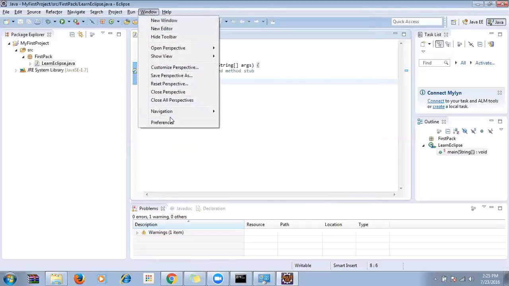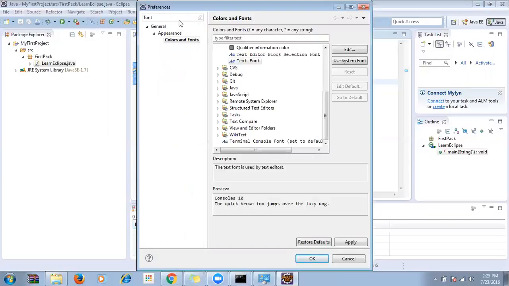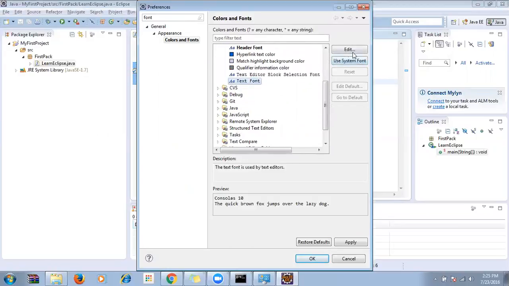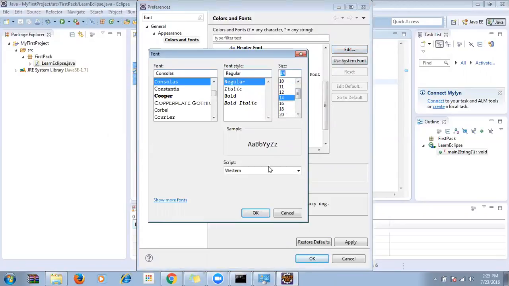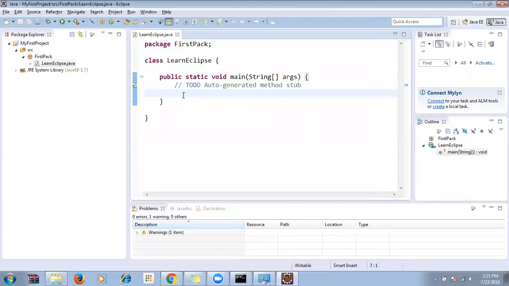First, sorry, I need to increase the font size. Go to Window, Preferences, type font, Colors and Fonts. Under the basic folder, you have text font. Click on Edit. Then I'll increase the font size to 14 right now. Click on OK. Then click on OK. Yeah, we got the font size.